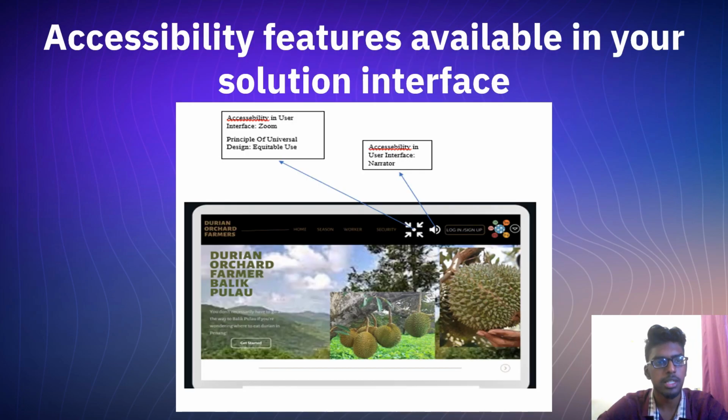Now moving forward, let me explain about the accessibility features available in our interface. The first one will be the zoom in interface. When the user clicks this button, the zoom in function will allow the users to zoom into the text or images. This allows users who have eye problems or have difficulty reading things to see those things more clearly.